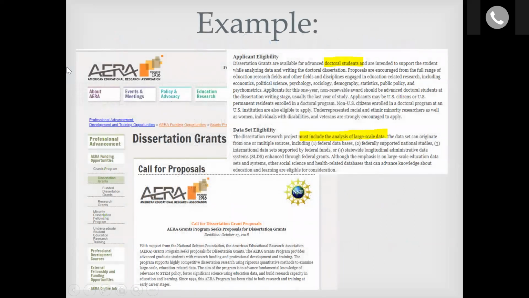Okay, so a couple screenshot examples, and I threw these in here so you guys would have them in the deck to refer back to. I just highlighted the kind of areas that you're going to want to look for some of these considerations. You'll see for this particular sponsor and program, it's specifically for doc students, and the project must include analysis of data. So obviously if that's not you, this won't be a funding opportunity for you.